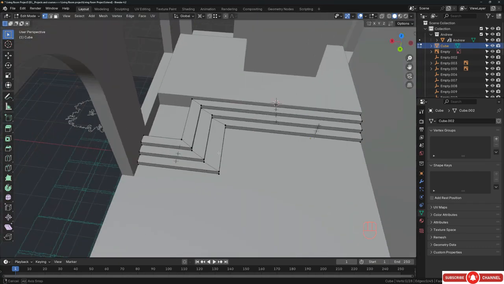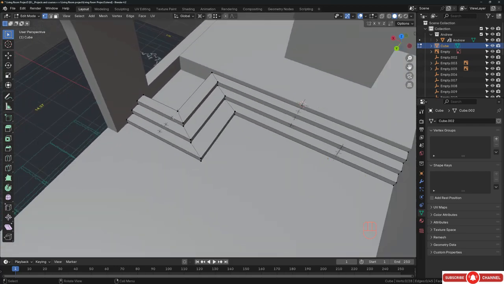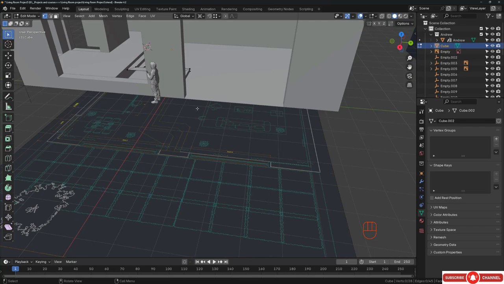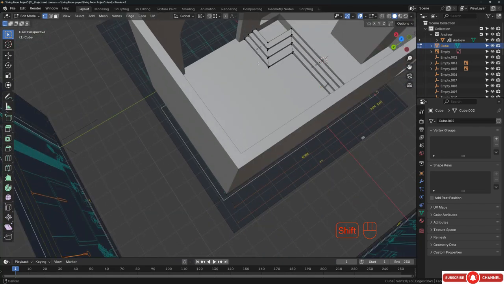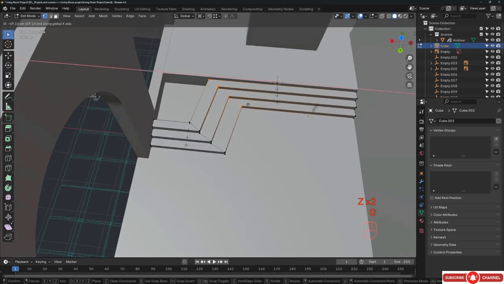All right, so this is the result that we got. It's cool, but we can go beyond it. It's not necessary to stick with the design. We can create something different if you like. For example, I can grab these vertices and move them like that. It's okay to do that.